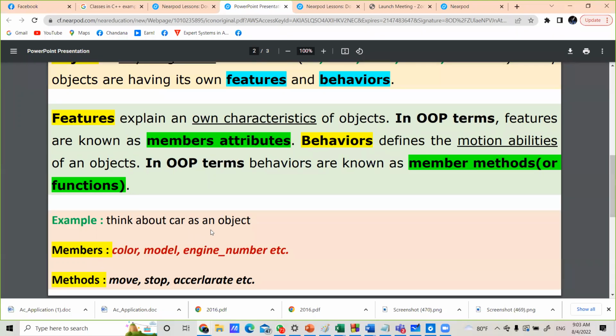Right. Then what are these members, member attributes? It should be member attributes, right? Member attributes explain the characteristic of the object. That color, car color, there are different types of colors available with the car, right? This color mean characteristic. Or model, right? Model, engine type or engine number. These are the some features or characteristic with car object, right?